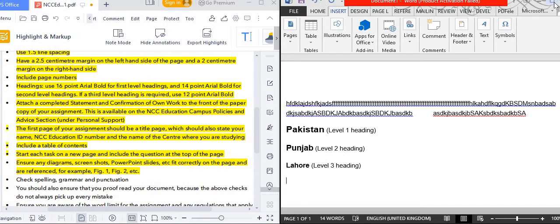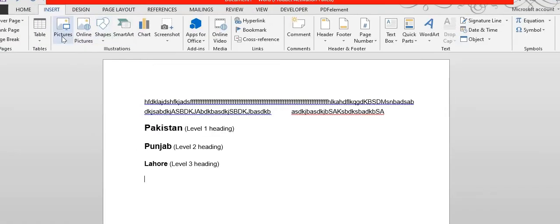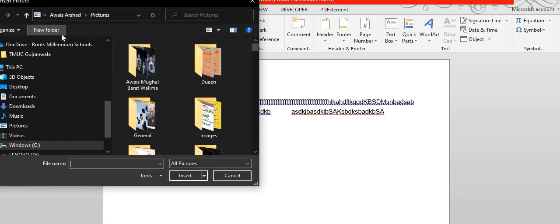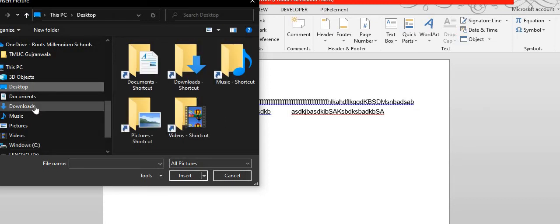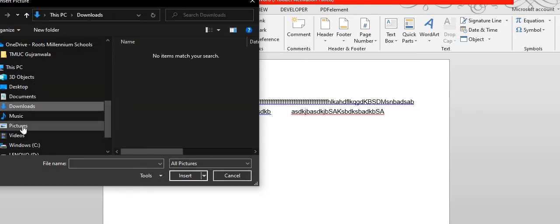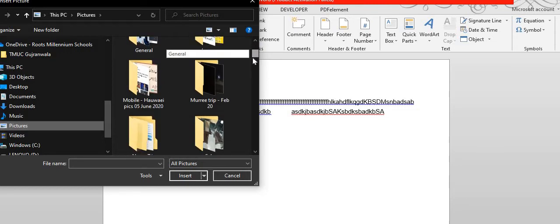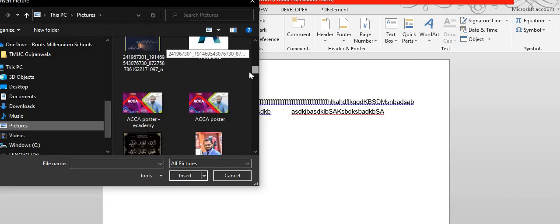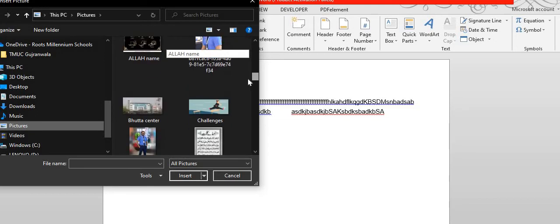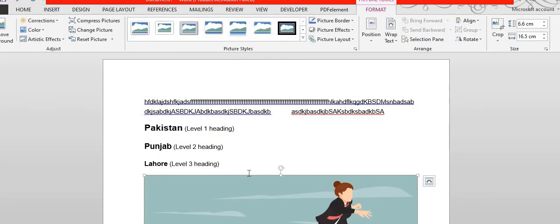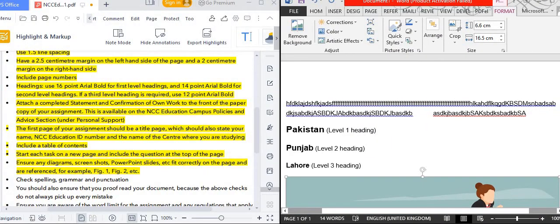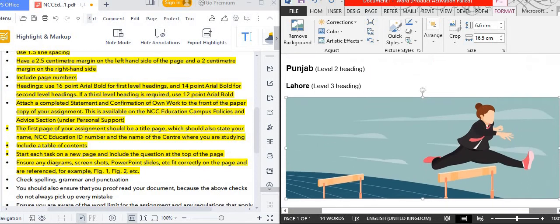Again, it is not showing me the complete page, so here I have the complete Word document. Now, for example, if I have an image, let me show you. Let's say this is the image I want to insert. So this is the image I have inserted. Now you can also make adjustments to it.